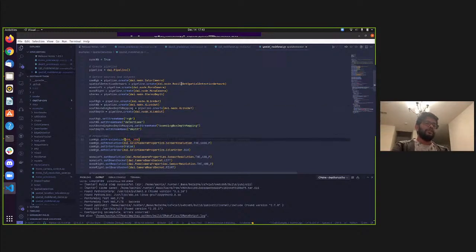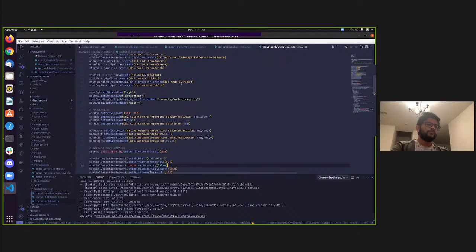As usual, we'll set 300 by 300 for the image size for the MobileNet. That's the input that the network expects you to give. And we are setting the camera resolution of the RGB to 1080p. The depth is at 400p, which will default back to 480p. And we are setting the confidence for the stereo node.